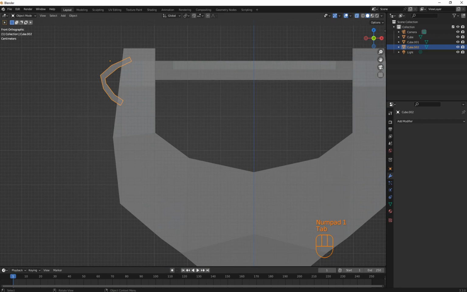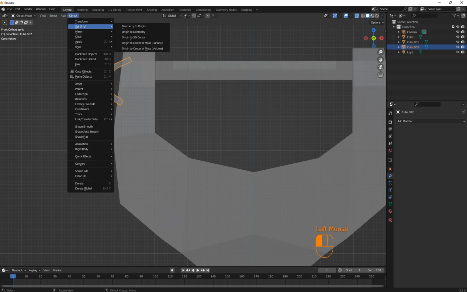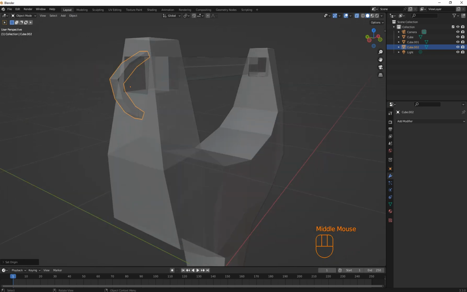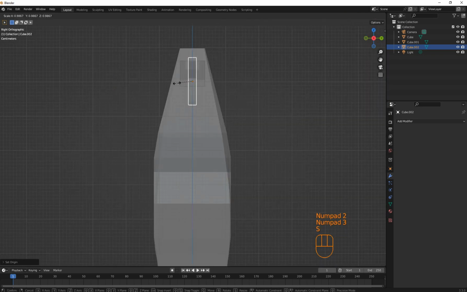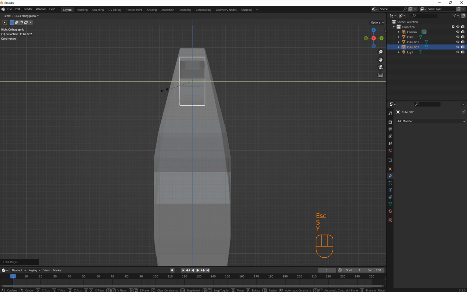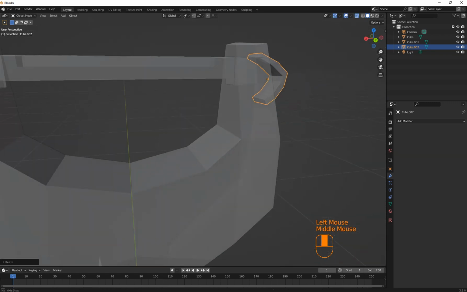So tab, let's fix this geometry here, set origin in case we need to move some things later. Origin to geometry right there. Press 1, actually press 3, then S, X, Y, actually S, Y, like that. Okay, sweet.